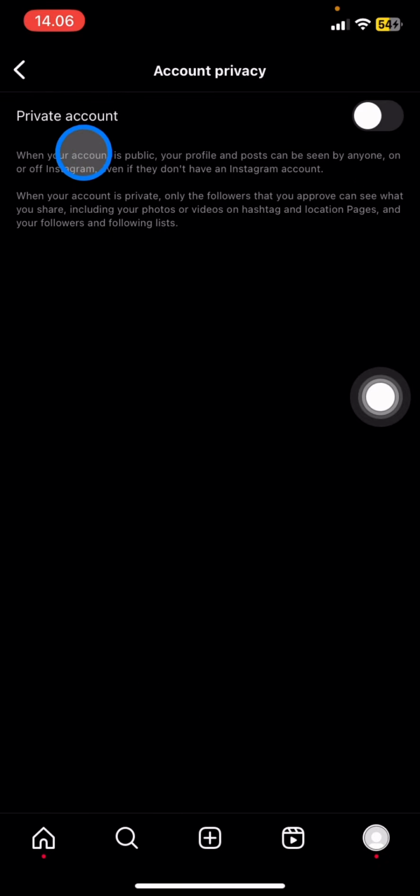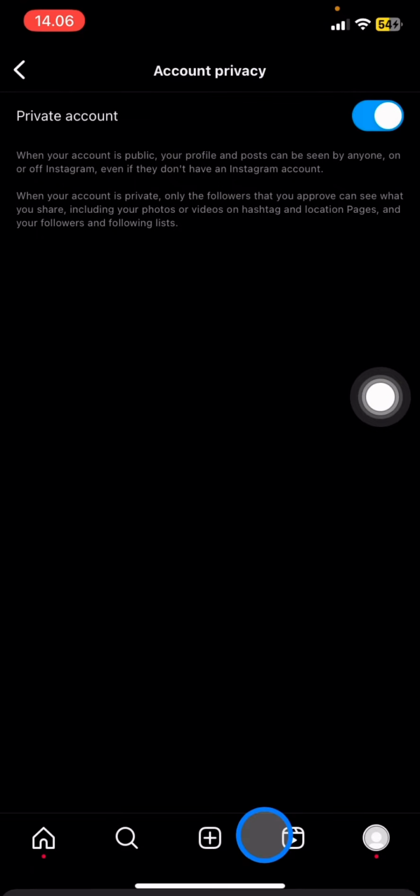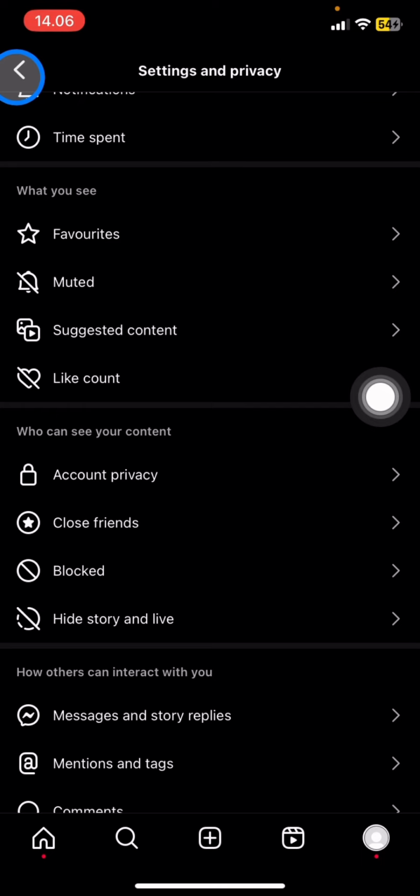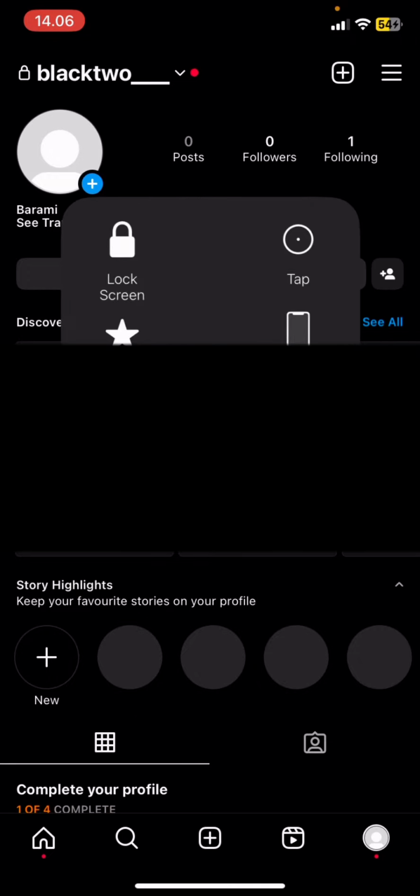To make your account private, go click activate this button until the button becomes blue, and don't forget to confirm that you want to switch into the private account. And here your account is already changed from public to private. It will be symbolized by a lock symbol right on the left side of your ID. So that's the way how to change your Instagram from public to private.